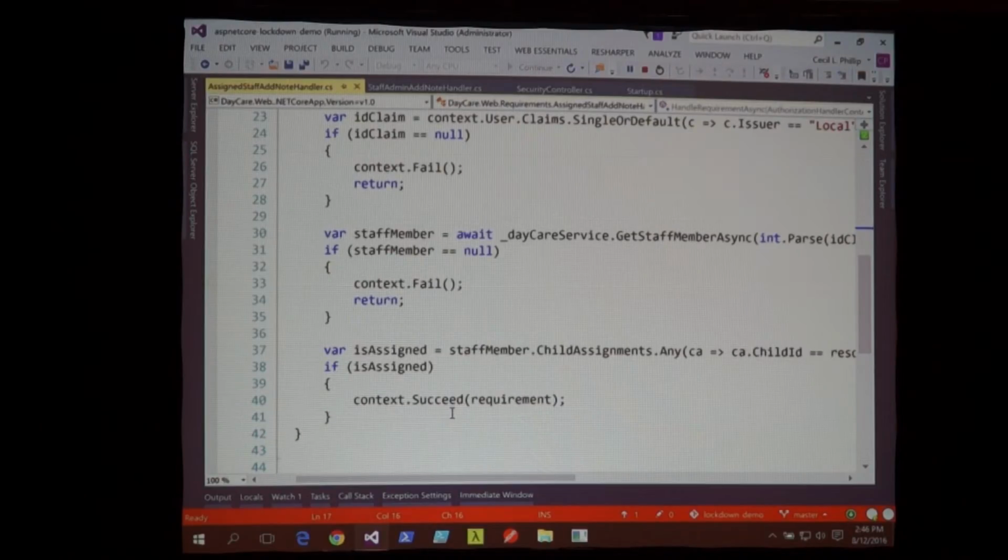Now, the context has three things that you could do. I can call succeed, I could call fail, or I could do nothing. Obviously, if I call succeed, that means you've passed, you're successful, and you could go ahead and execute the action. If I call fail, that means there is no way I'm going to let you inside of my app to do anything, or at least not into this section. If I do nothing, it lets the requirement continue to run and evaluate some of the other ones that are in there.